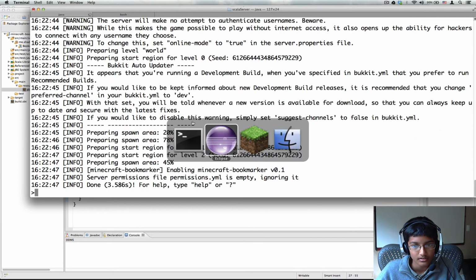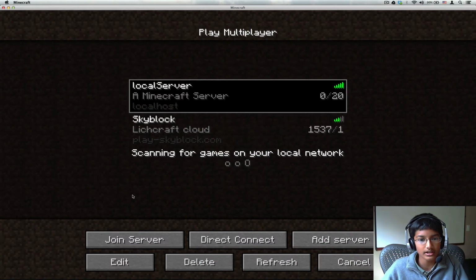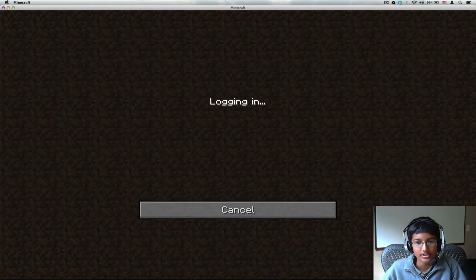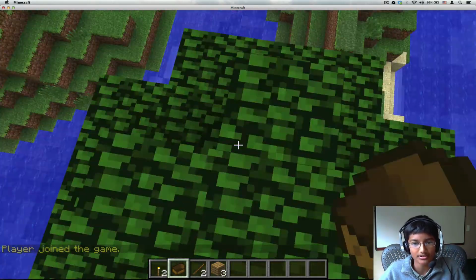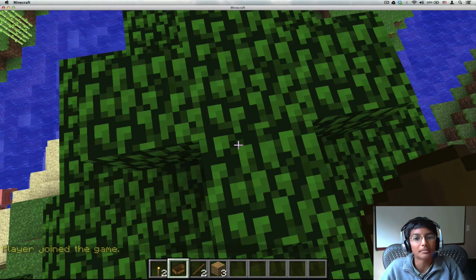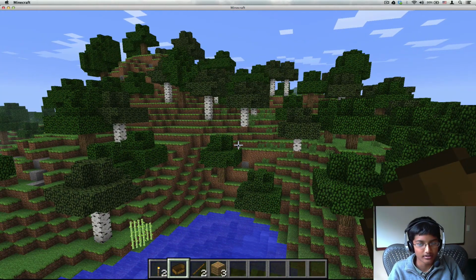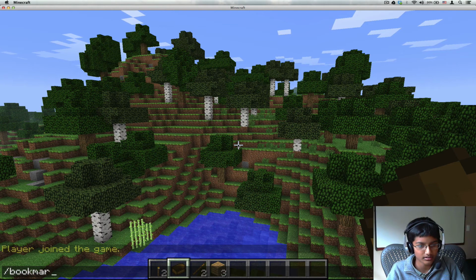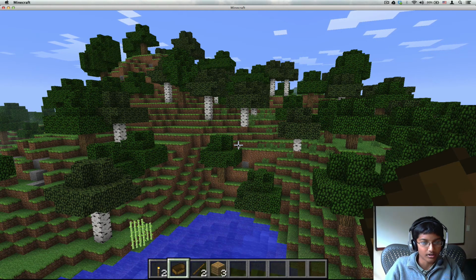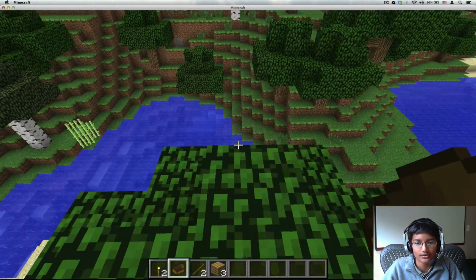Okay, so let me go to Minecraft multiplayer. Is it done? Okay, cool. Let me join my server. So now we can start making bookmarks. This looks like an interesting place to bookmark. We can call this the top of the tree. So first we can bookmark. Let's try it out. So bookmark top of tree. Okay, so we got that bookmarked, and we can see here that we issued a server command.